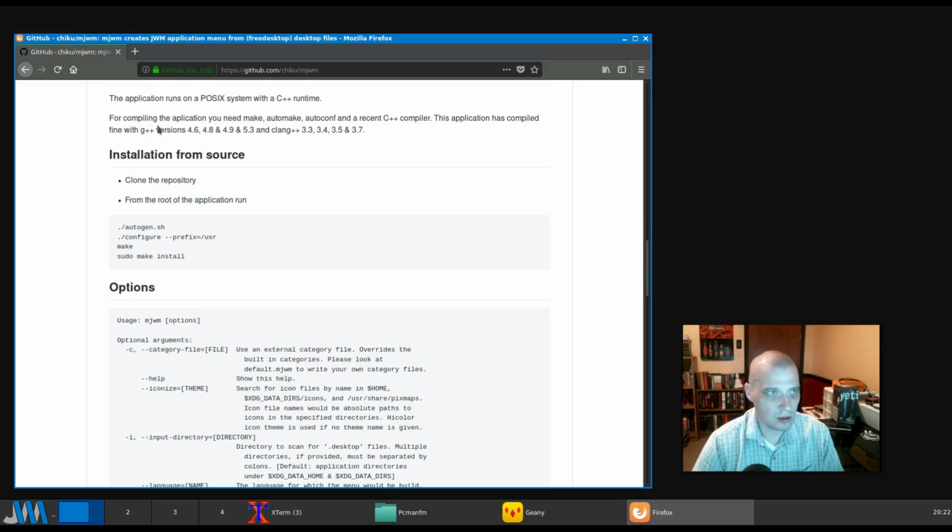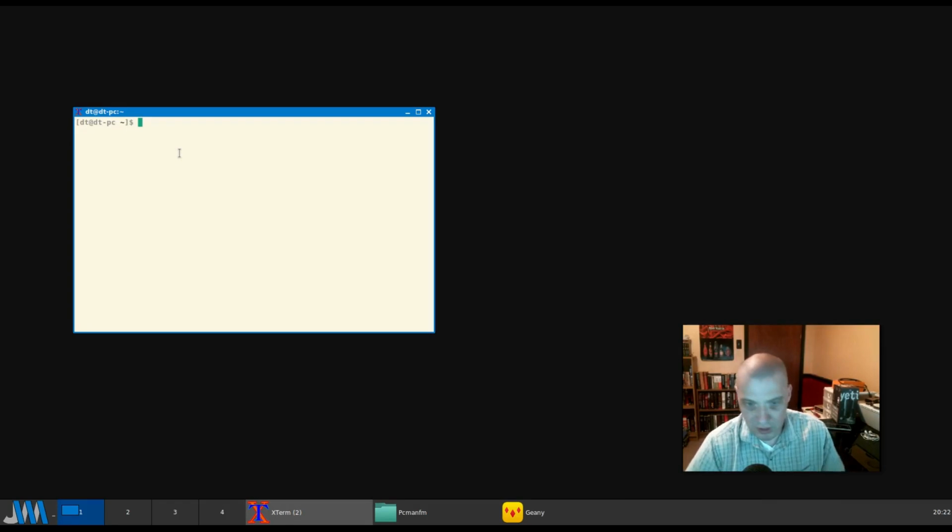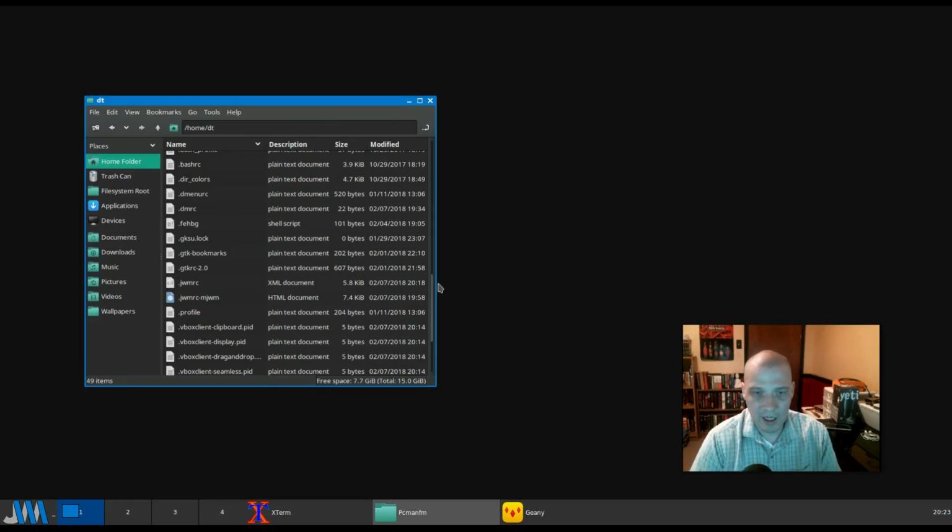And basically you download the source here, and then you run autogen.sh, configure, make, sudo make install. It's your standard building from source. And once you have built MJWM, you just simply run it from the terminal. MJWM, hit enter, and now in your home directory, right up under our default config.jwmrc, you also have .jwmrc-mjwm. This includes all the menu listings that should go in .jwmrc.